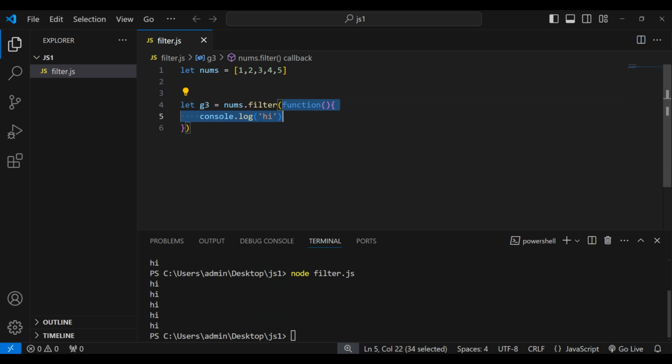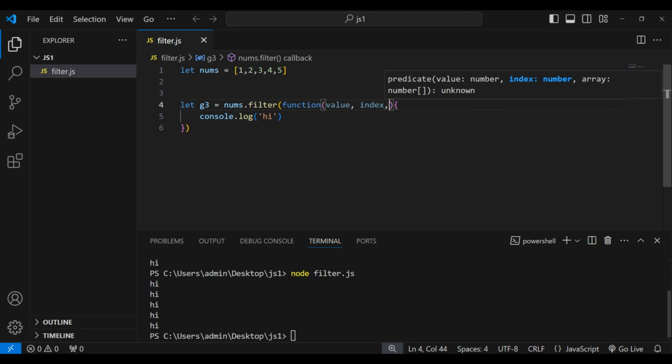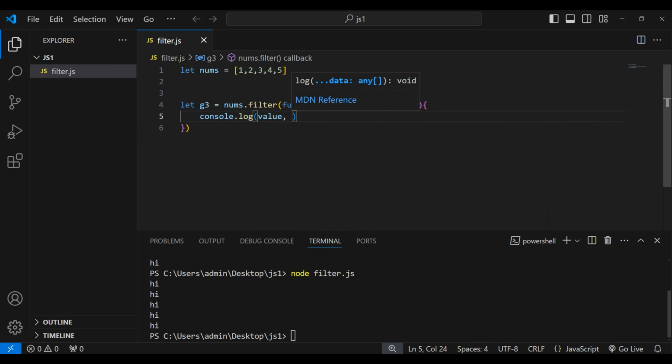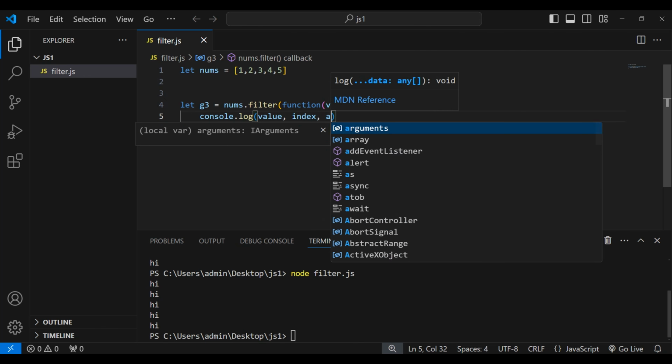Now this is the anonymous function. Okay, now what are the parameters that this function will accept? So guys, this will take 3 parameters. First one is value, and you can name it anything. Second one is index, and third one is array. Okay, let's print them and let's see what they are. So I'm going to write value followed by index and then array.